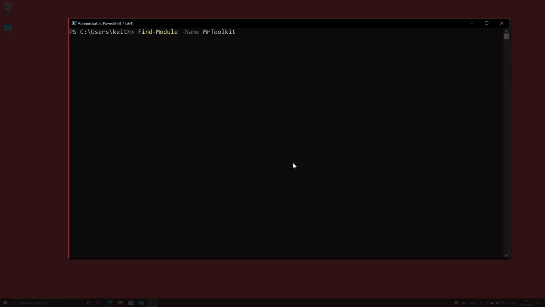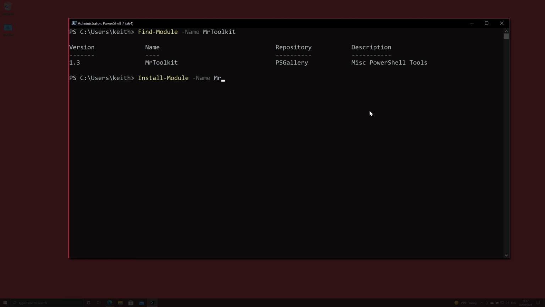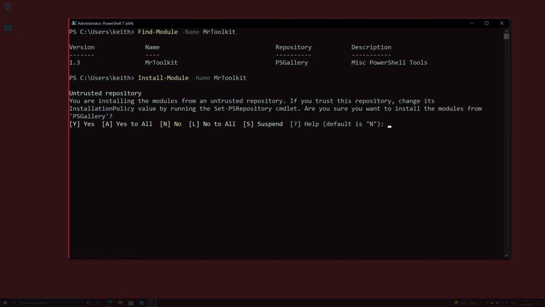And PowerShell will search the gallery and bring me information about this toolkit. And as you can see, here it is, MR Toolkit in the PowerShell gallery, miscellaneous PowerShell tools, version 1.3. Okay, so now I can install it. Install-Module -Name MR Toolkit. And this will install the module.